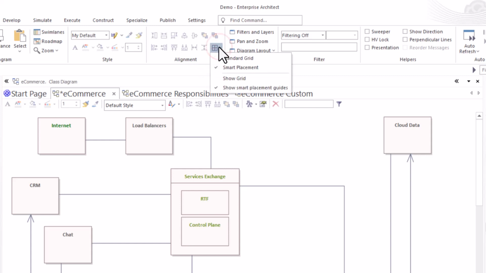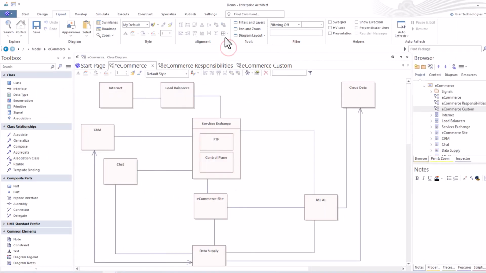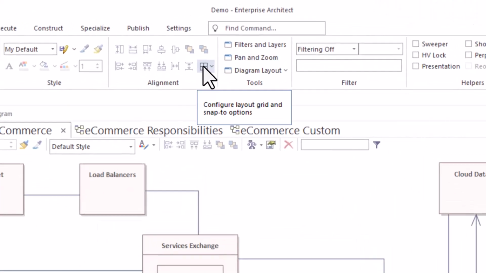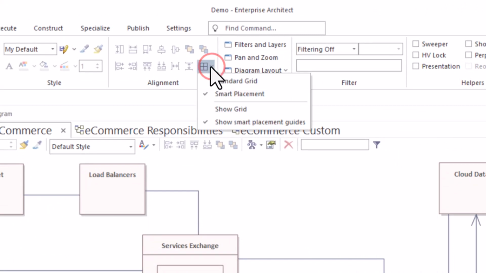All right, so big. This one we're going to talk about next is extremely useful, and I'm going to spend some time on it. Let's mouse over it and read the help text: Configure layout grid and snap to options. We're going to hit the down arrow and bring up our options. I spoke about this in the Start tab, setting preferences. I don't use grid or snap grid, but I do use smart placement, so I can show smart placement guides. I love this feature when it was added.